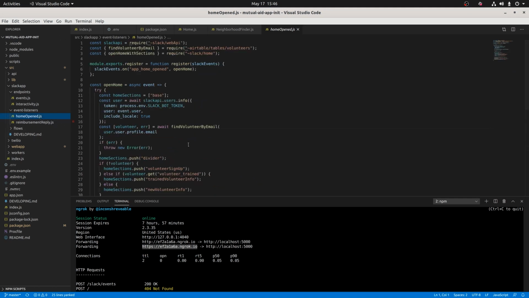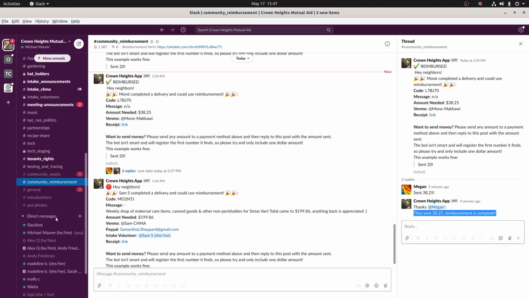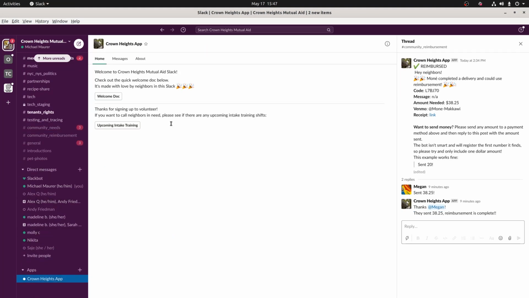I'm not going to cover home opened. This is the home section I was mentioning before that I don't think is used by too many people, but can be found if you go to the app. So it's this page right here.